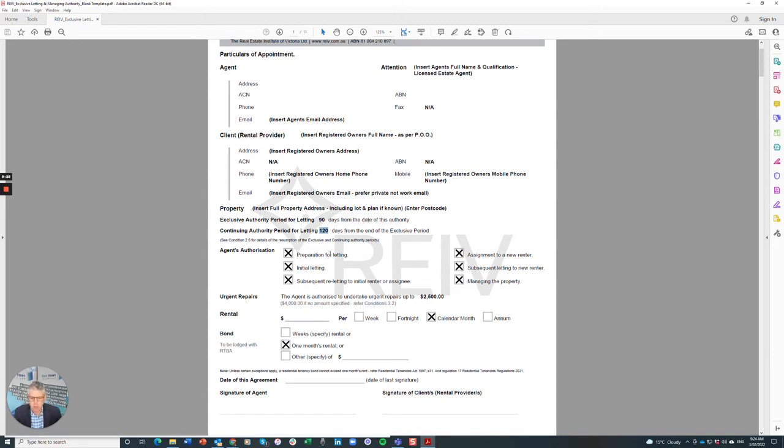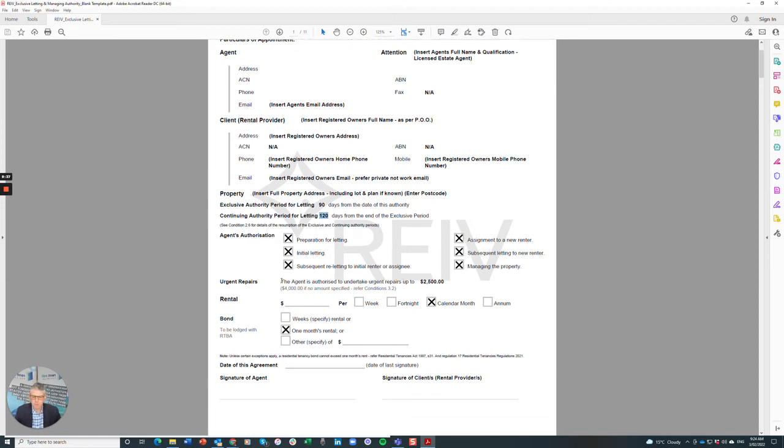I would suggest that you tick all of these boxes. Unless you're only doing the initial letting, you must tick all these boxes. This is part of a template, so don't change this. Urgent repairs in Victoria at the moment is $2,500. If you don't put a figure in there, it automatically reverts to $4,000.